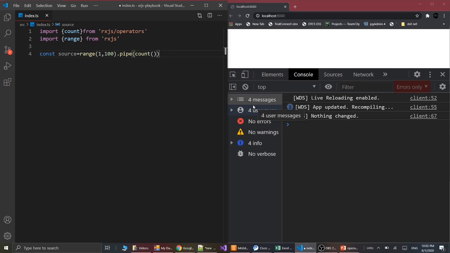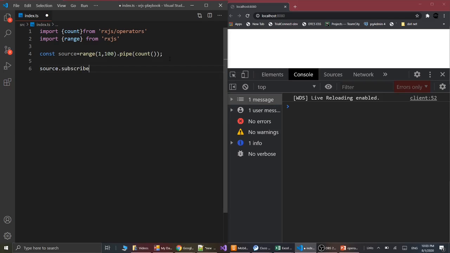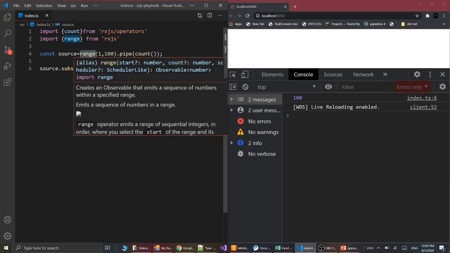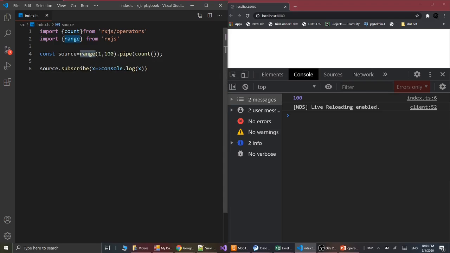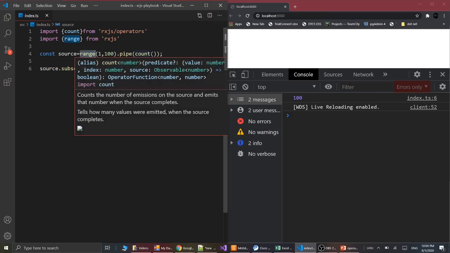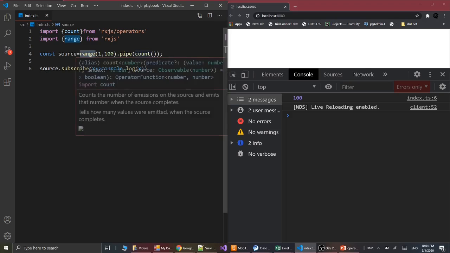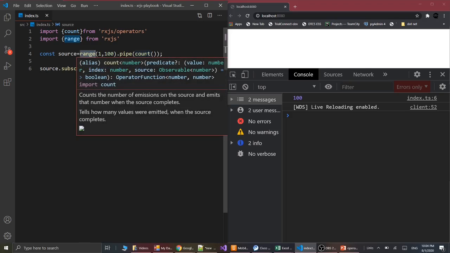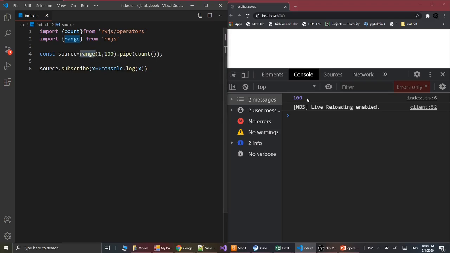Let's save it and subscribe to the source. I'm simply logging the value on the console, so we can see the count is 100. The range function produces values from 1 to 100, and then we are piping the count operator, and this count operator again produces an observable which produces only a single value, which is 100, that is the count.